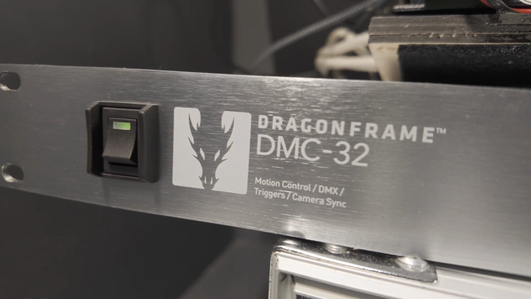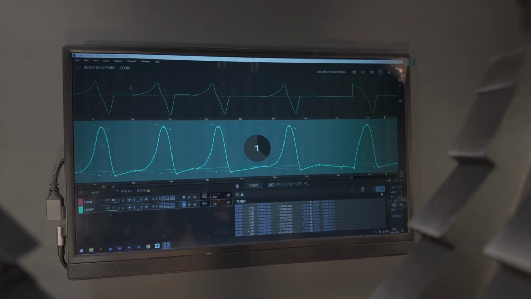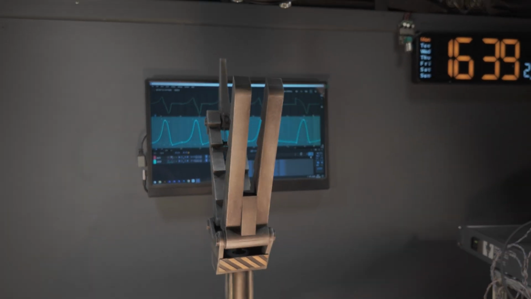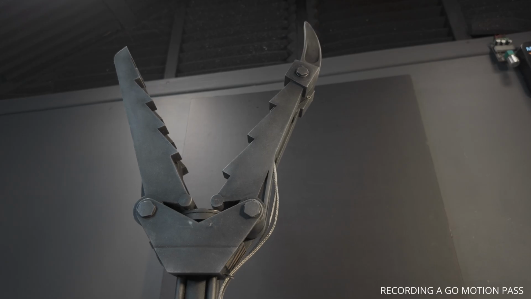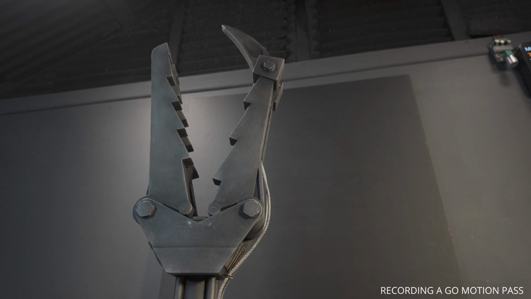This setup allows me to keyframe position points and play them back in real time, or as incremental movement for stop or go motion animation. DragonFrame works with stepper motors, which is why I chose that particular motor type, as they allow super accurate and repeatable motion that can perfectly match between passes.